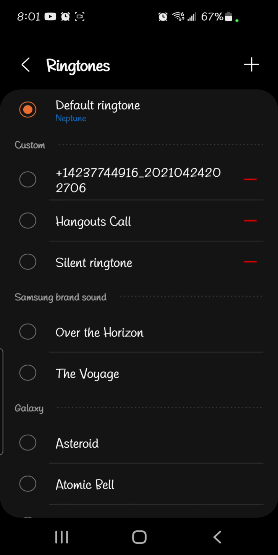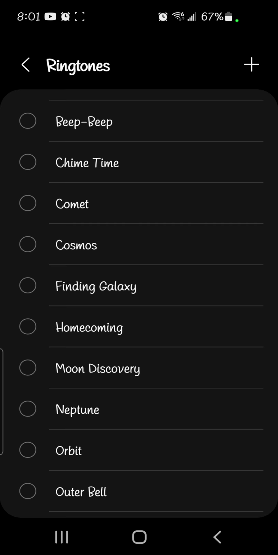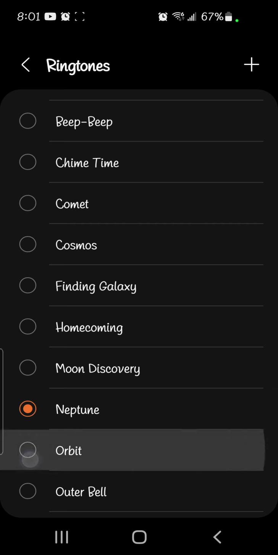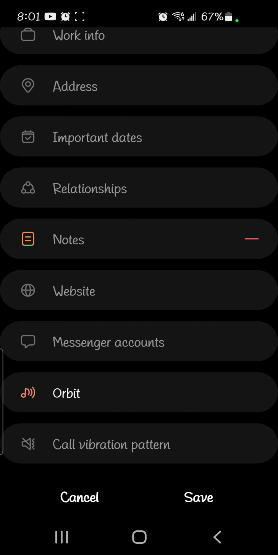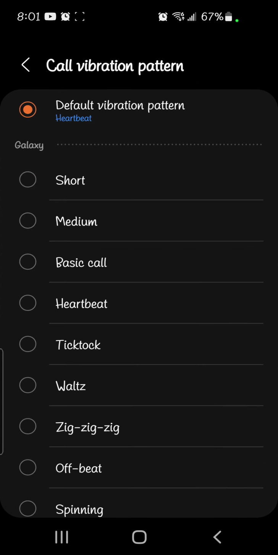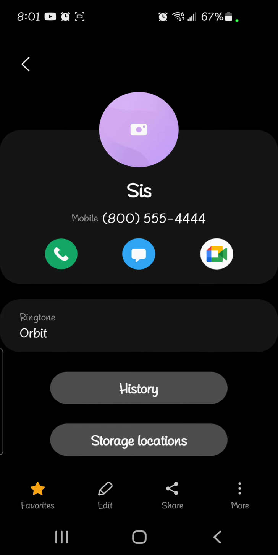I don't like that one for her, so I'm going to find one that I do like that sounds like Sis when she's calling, what's going to remind me that that's her? Let's do Orbit. So now I have changed that, and if you have vibrations, you can change your vibration pattern. I don't like vibrations, so make sure before you scroll out of here, make sure you save. And now Sis has a special ringtone over here. She also has a special text notification sound.